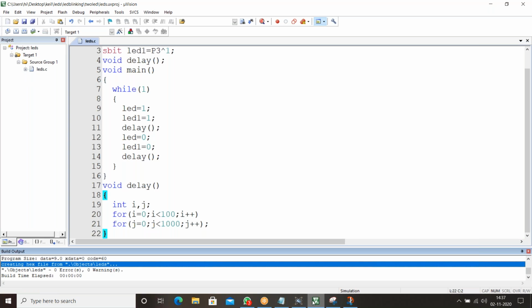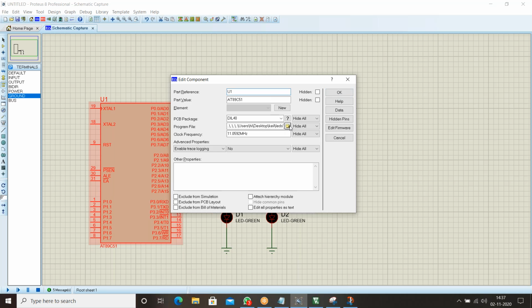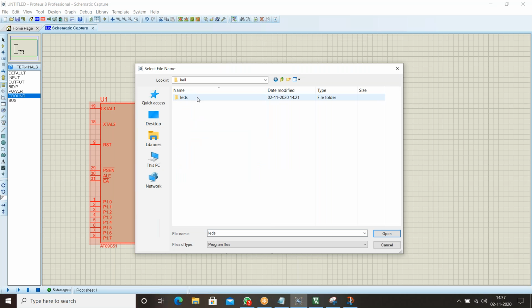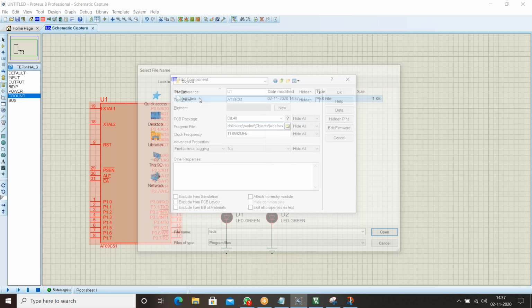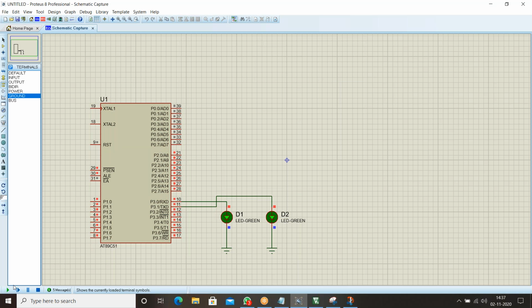Hex file is created. Go to Proteus 8, double click on this, choose your path: desktop, keys, LEDs, LED blinking, two LEDs, objects, LEDs dot hex. This is our hex file. Clock frequency is 11.0592 megahertz. Click on OK. Now run this. Yeah, it's working.